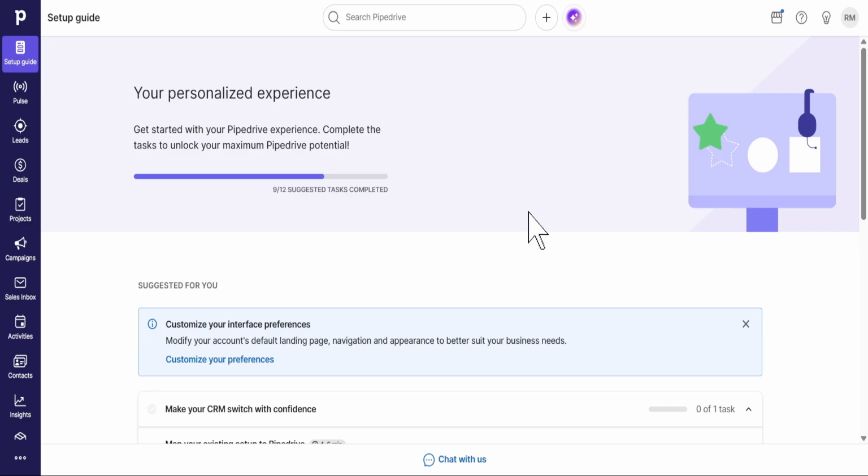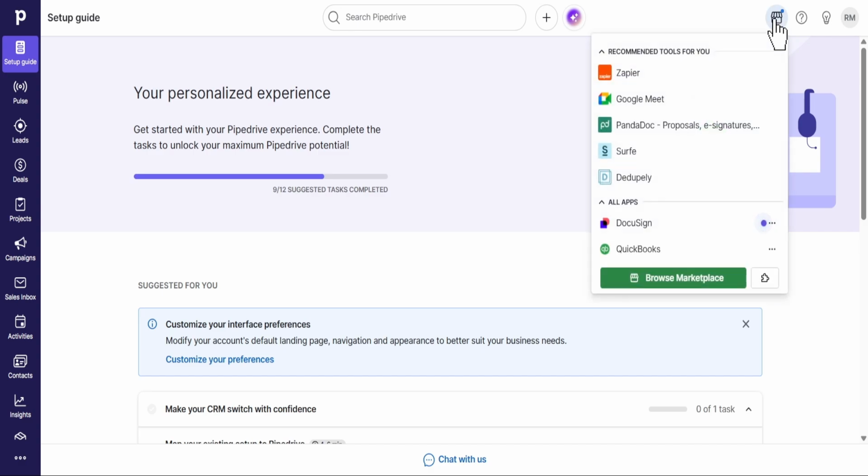Once you're in, look for the Marketplace option in the menu. That's where all verified Pipedrive apps live, and it's the safest way to add new tools to your CRM. Open the Marketplace and choose Browse Marketplace to see the full catalog.